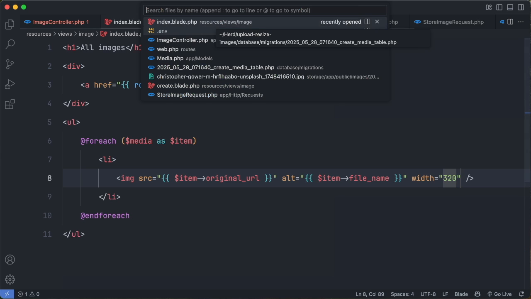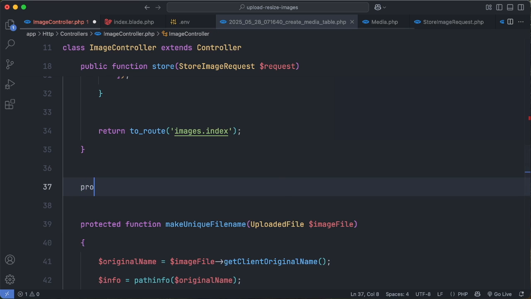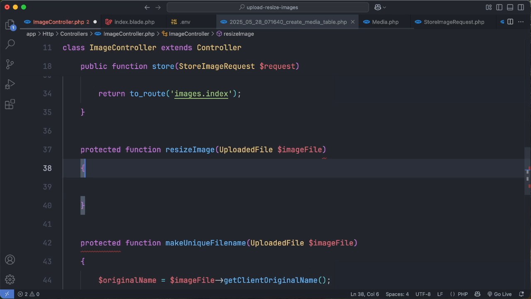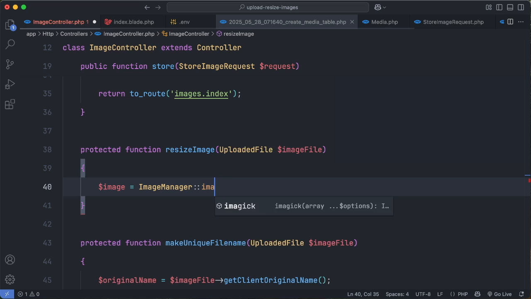Now let's go back to our controller and then define a new method. I'll call it resizeImage. This method accepts an argument, which is uploaded file. And in this method, we'll resize the image. First, we initialize by calling the Intervention ImageManager. Then use the Imagick driver, which is powerful and efficient for image manipulation.